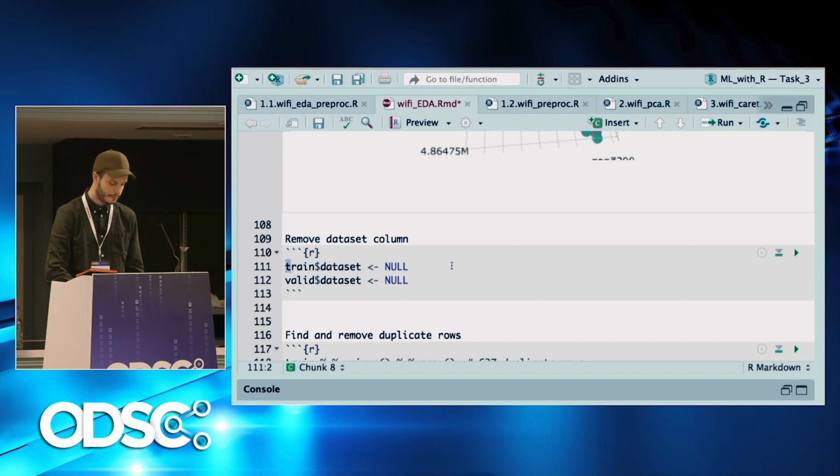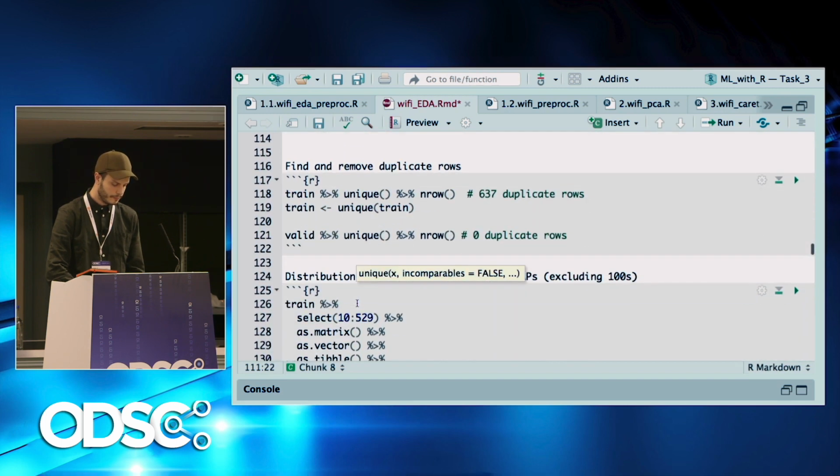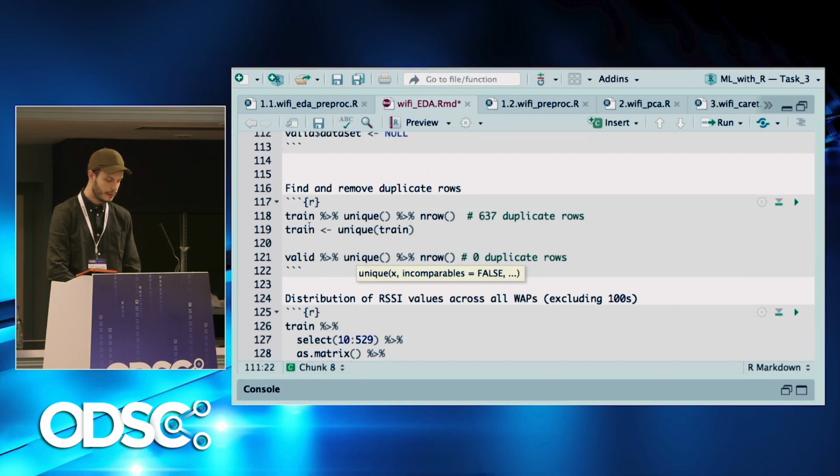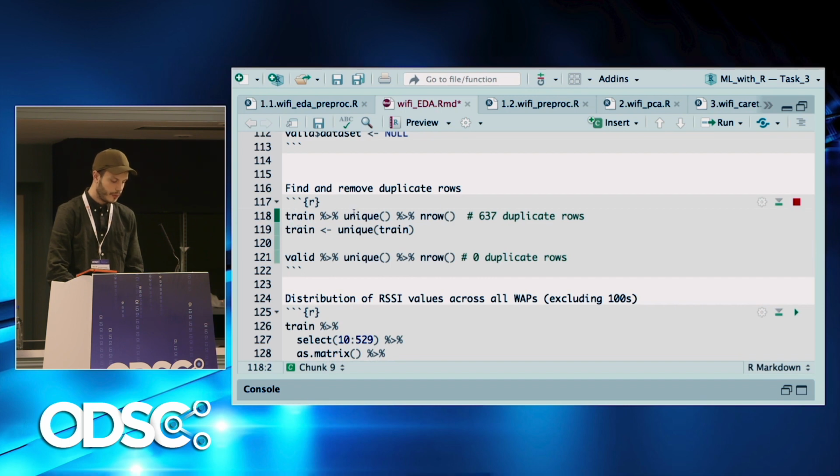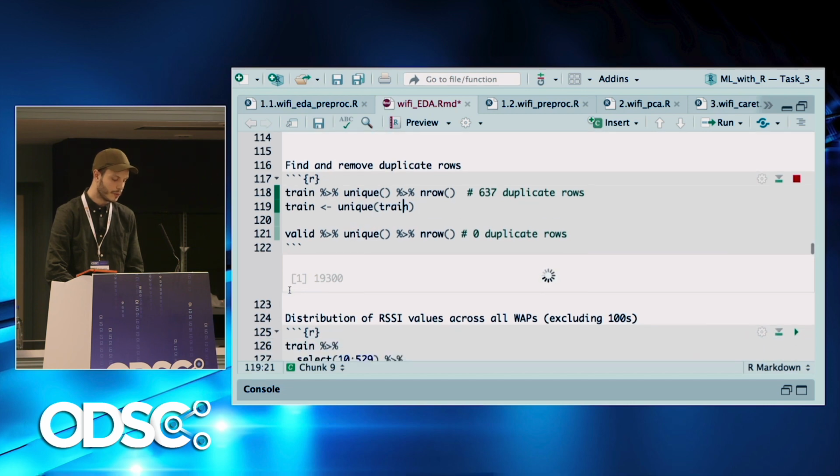Okay, let's move on. Remove these columns that we created, and now we will just start with some cleaning. We check how many unique observations we have, and we find that we have a few duplicate rows. We don't want them, so we keep only unique observations.